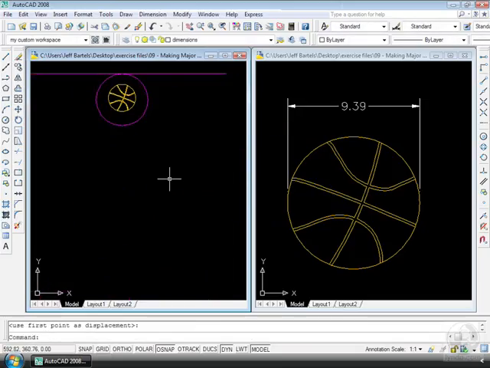Whether we need to resize our entities as part of a design change or to correct a difference in drawing units, we can accurately make our entities larger or smaller by using the Scale command.